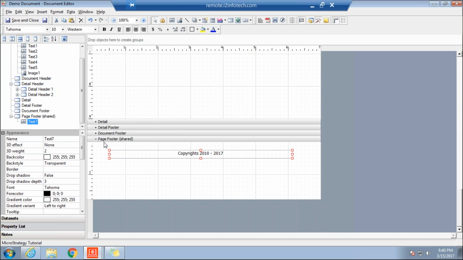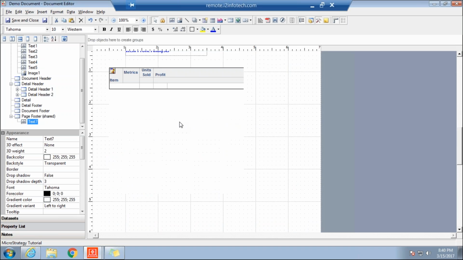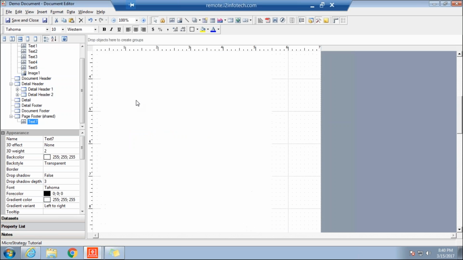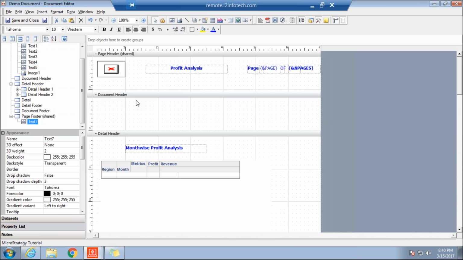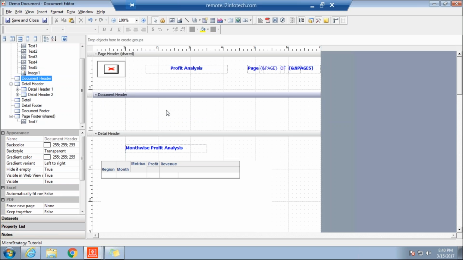And apart from that, you make use of a detailed header section, where you place all your grids. These are the three sections which are used 99% of the time, and the rest are probably optional. Whatever you want to display only once, you place that in the document header section.